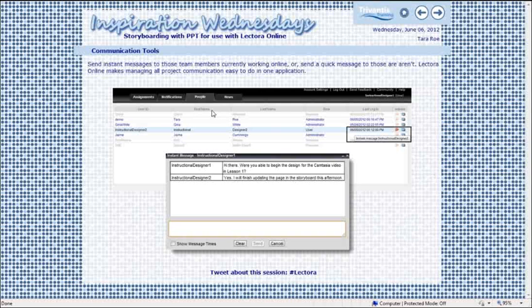So if you take a look at my screenshot, when you're working in that dashboard area and you can see that People tab, these are all the users within your organization. Anyone who's currently online as well and working within the application, you'll notice a little chat icon is active over on the right-hand side. And when you select that chat icon, you can send instant messages back and forth. So here I've got Instructional Designer 1 asking a quick question to Instructional Designer 2.